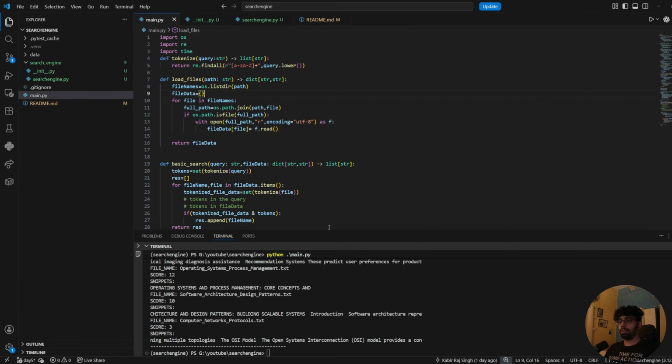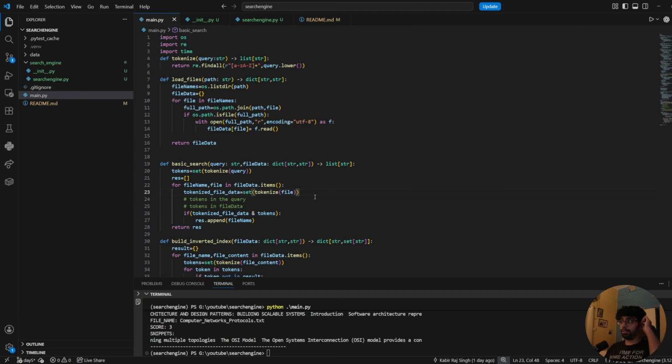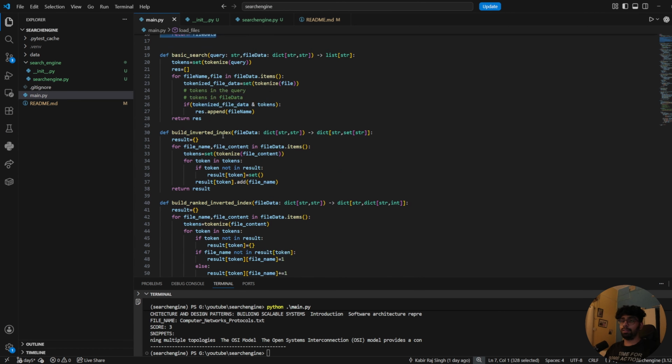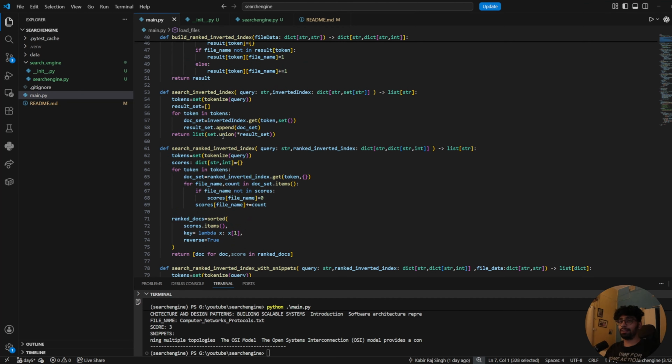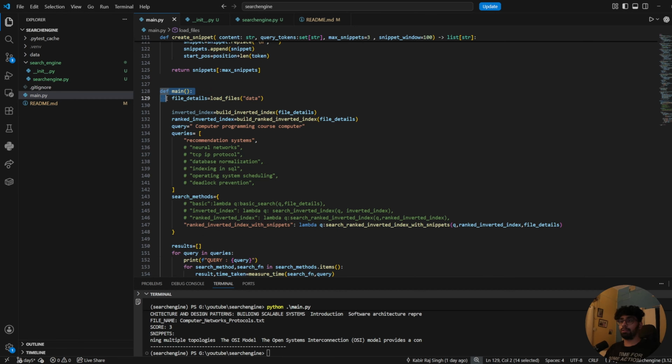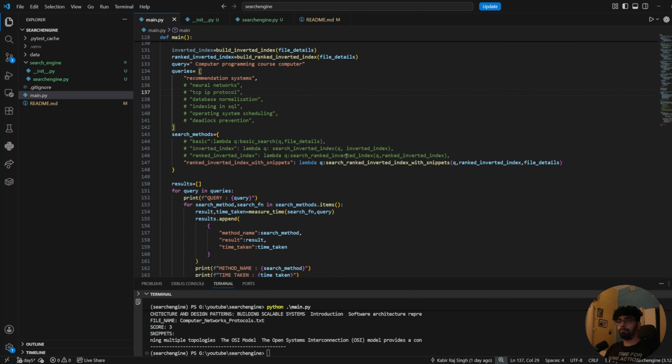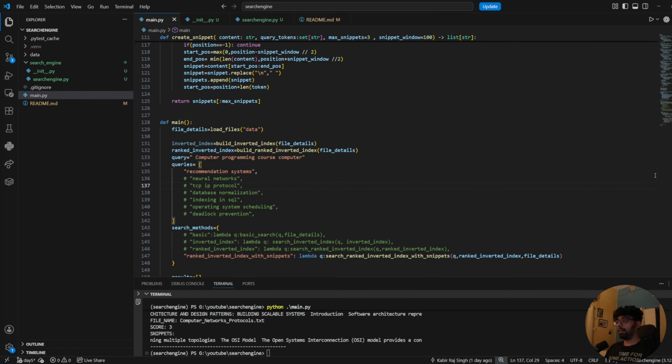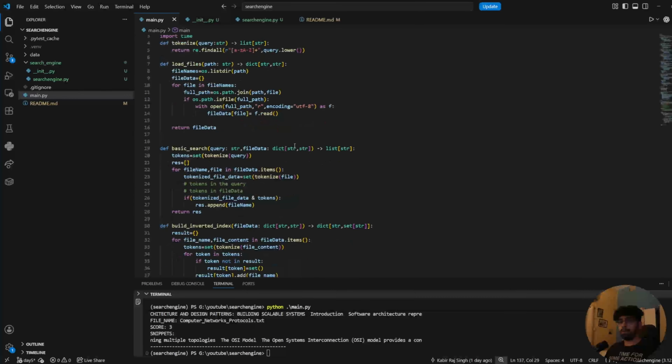So now you can see that our main.py does all the work right now. It loads the files, it has the search queries in it, it builds the index as well, and it is also responsible for running the code right now. This is not very optimal because as our code expands, it will be very difficult to manage it. So for that, let me quickly move a few functions.